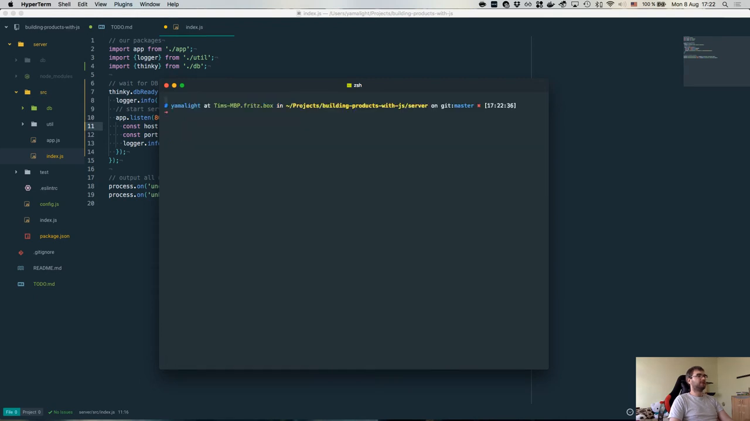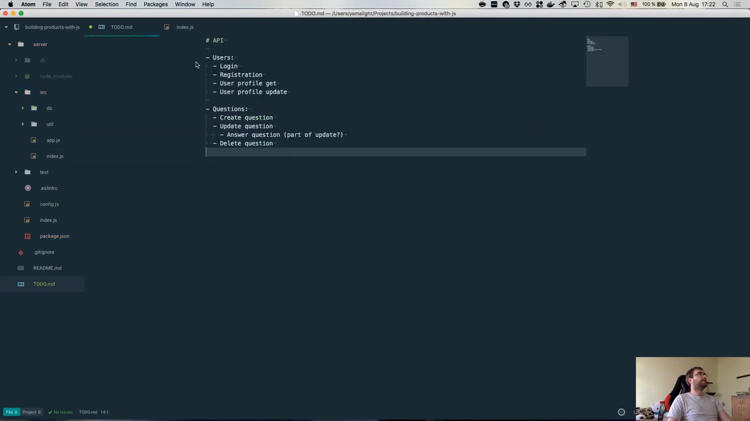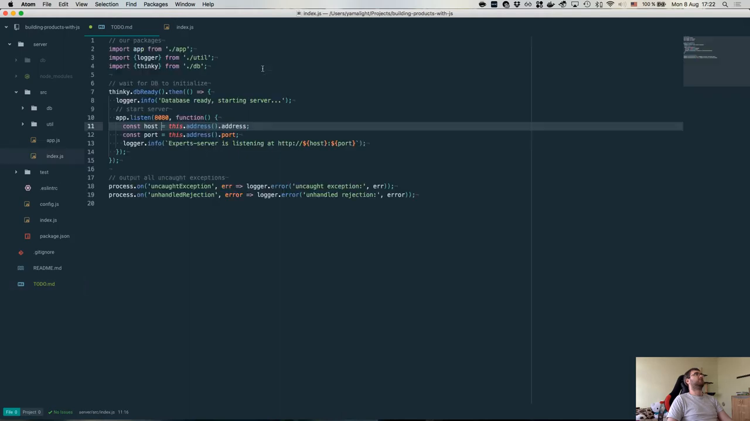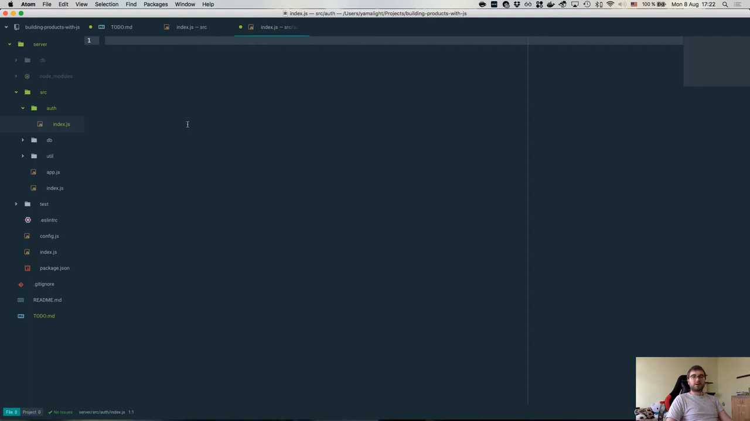So now we have the database. Now we can actually start writing the API, right? I would start with basically login and registration, and then we can add the profiles. Let's create the authentication folder here. And as usual, create the index.js right away.